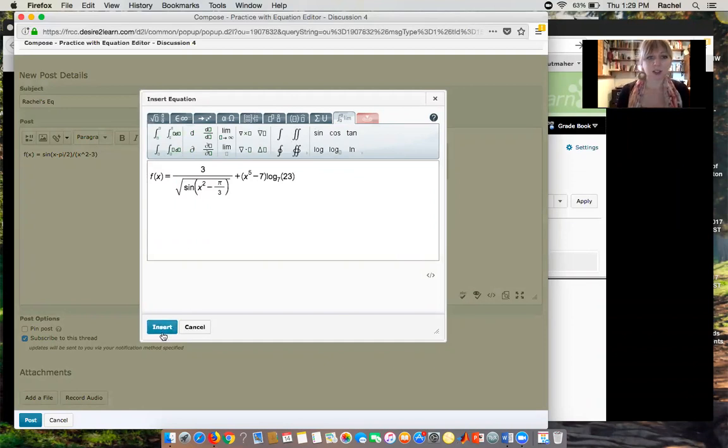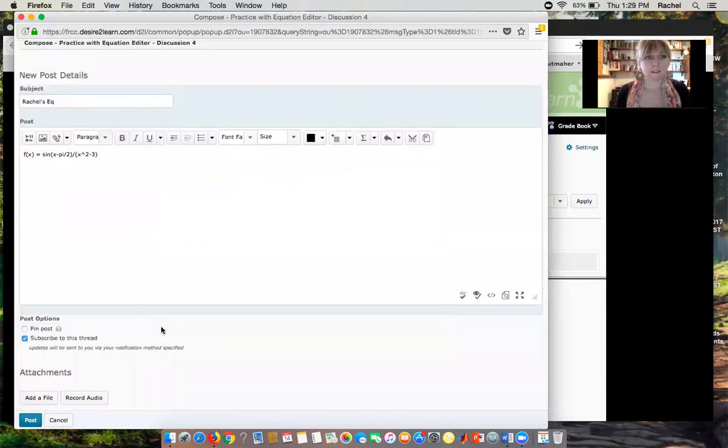So to insert this, we can click Insert. And hopefully you see it's night and day. This is much easier to read than the top line. Okay, so that's how we use the graphical equation editor.